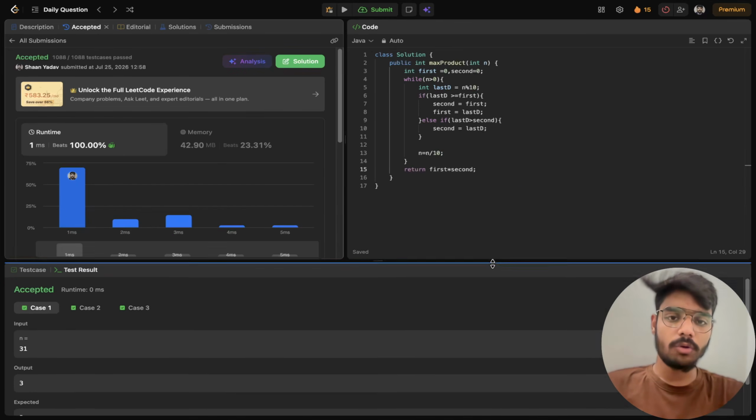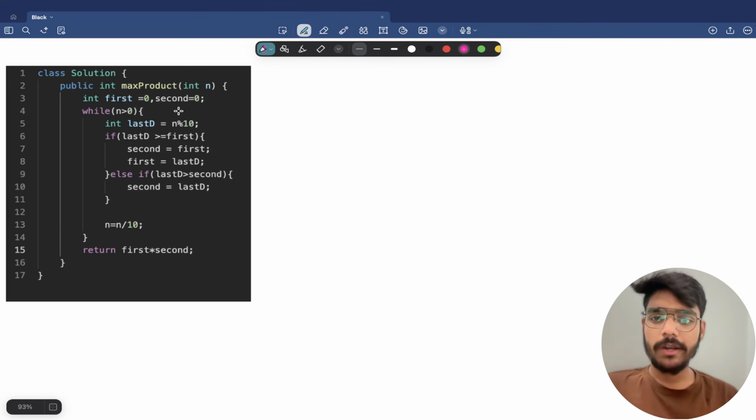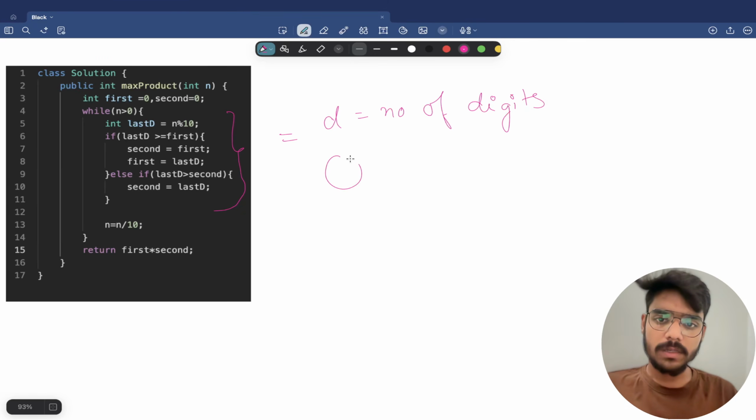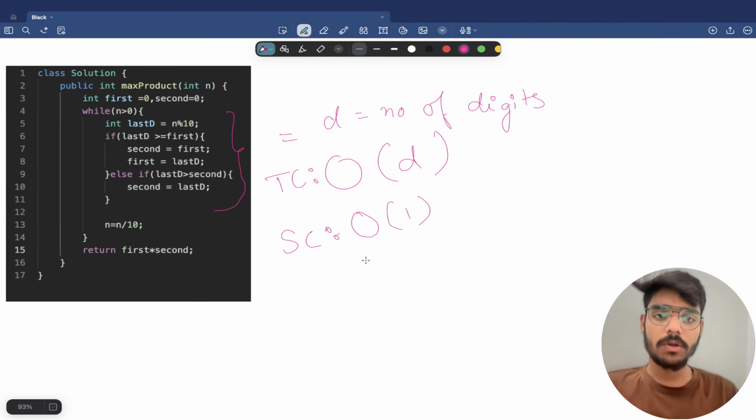Let us know about the time complexity of it. This will run until d, where d is the number of digits. So time complexity is big O of d. And we are not taking any extra space, so space complexity is just big O of 1.